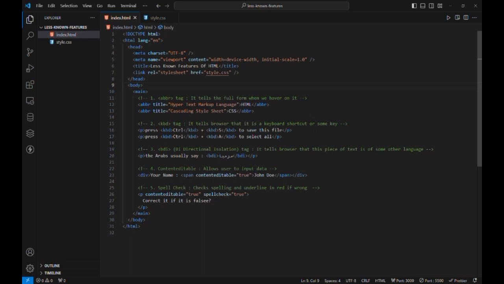Now moving on to the fourth tag, it's basically not a tag, it's an attribute basically, which is contenteditable. You might not be familiar with it because I came to know about it very late. Although I was continuously learning HTML for a long time, there are some attributes and tags hidden so much. So that's why this video is named as less known features of HTML.